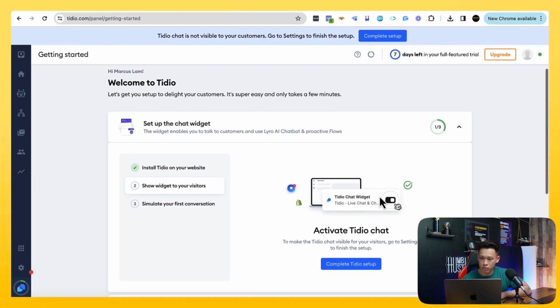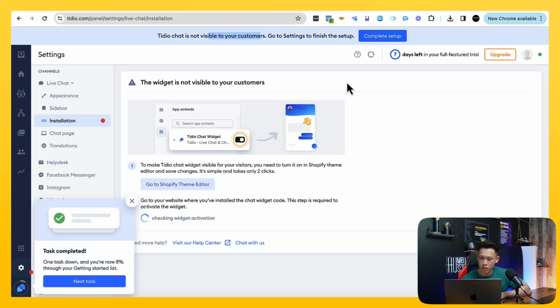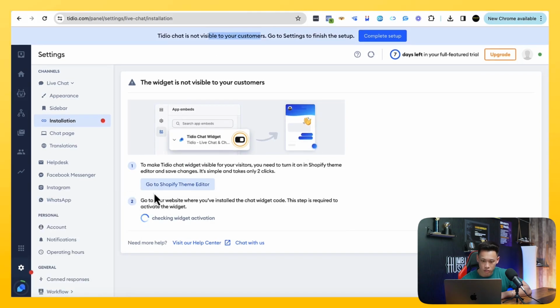And then what you're gonna do, Tidio is not visible to your customers, complete setup. So we're gonna go into Shopify theme editor. And again, a lot of it, guys, is just instructions. And then we just have to read it and see how it goes. So the website is not visible. You need to turn on your Shopify theme and make changes. It's simple, it takes only 2 seconds.